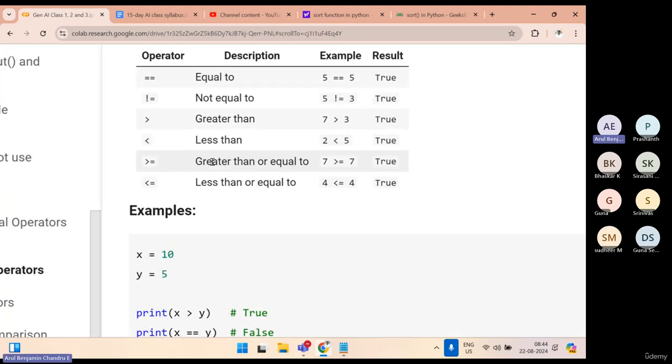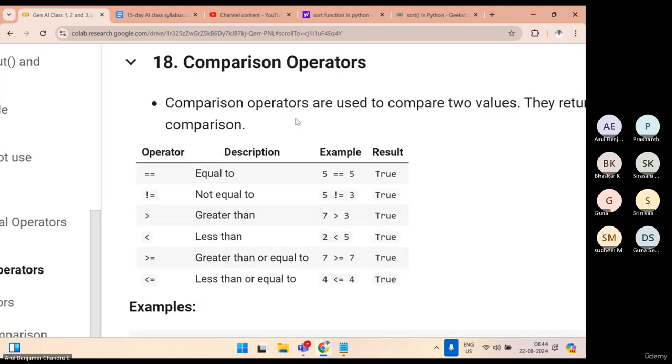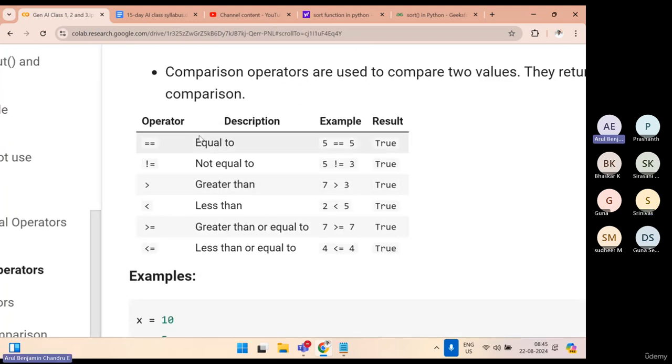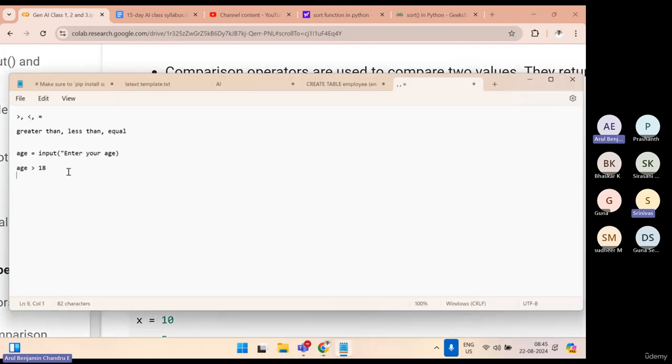I'm just expanding the screen. These comparison operators will always result in either true or false. We have only these six kinds of comparisons in Python. How should you compare? When it is equal, suppose the age is equal to 80, you write age double equal to 80 like this.